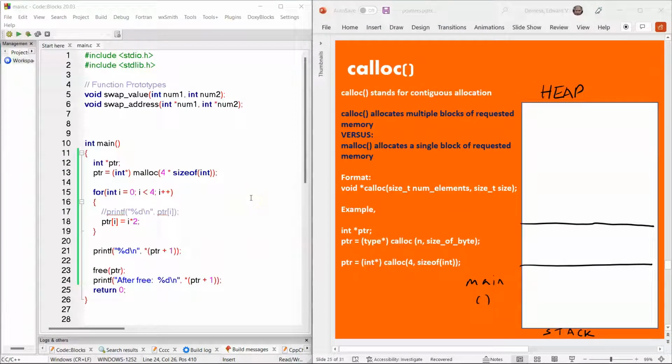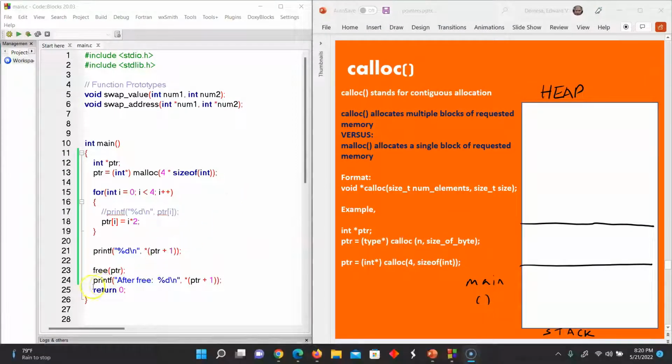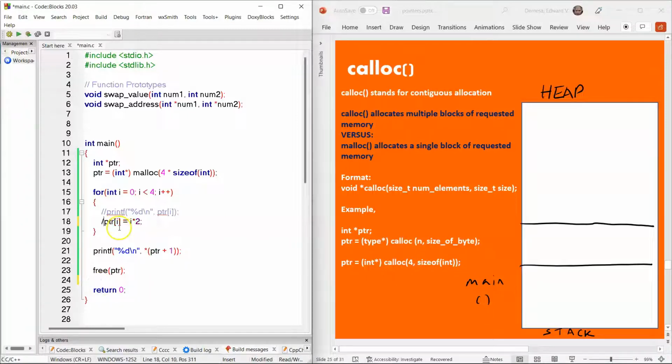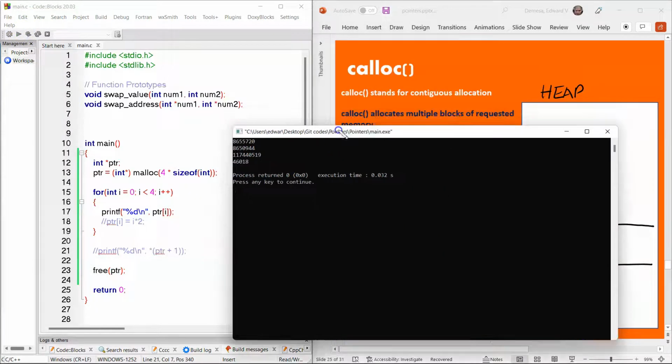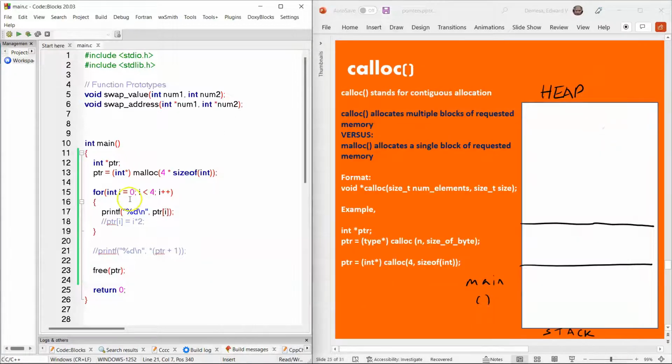Let me show you another difference between Malloc and Calloc. So let me take this out, and let me comment this out, and let me print this again. And so with Malloc, when you print it and it's uninitialized, you get junk values. Let me do the same thing with Calloc. So let's change this to C. First parameter is the number of elements, so we'll say 4, and then the size of int. So now when I print it uninitialized, this is what you get.